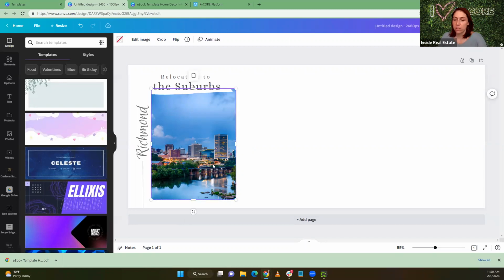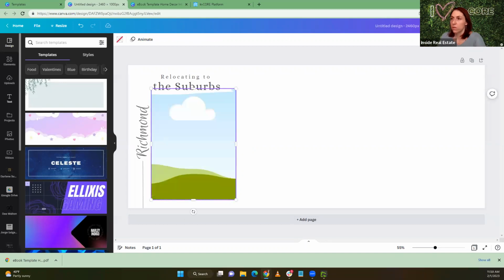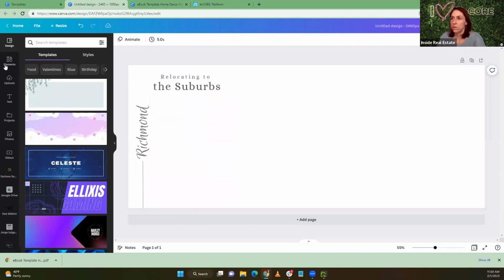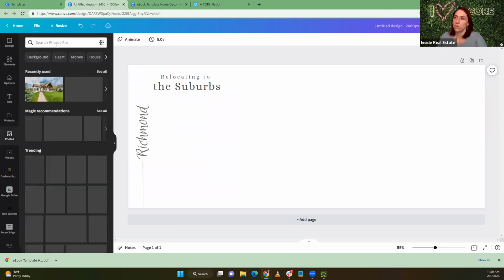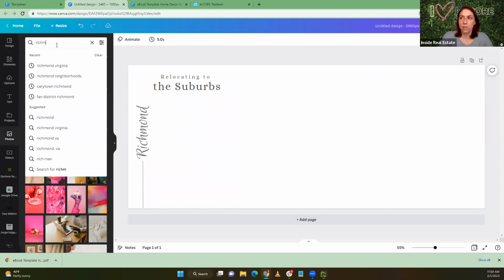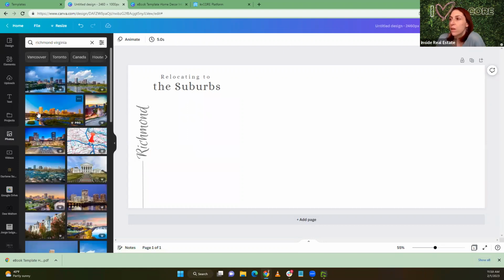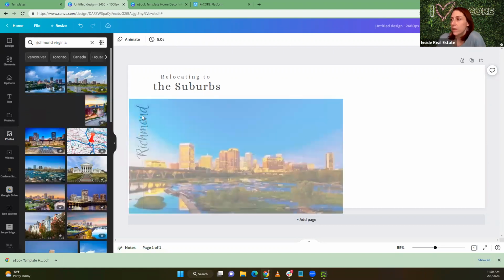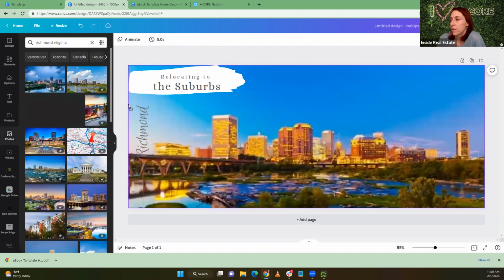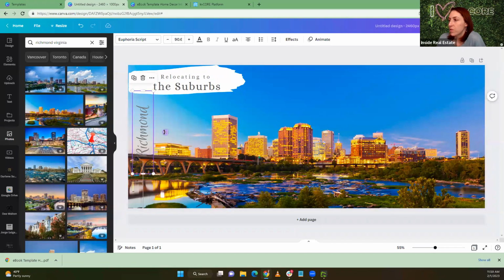Let's delete. Let's do a different picture of Richmond photos, Richmond, Virginia. Let's try and find something really long like this one right here. Let's turn this around.